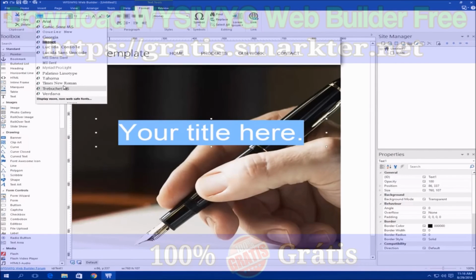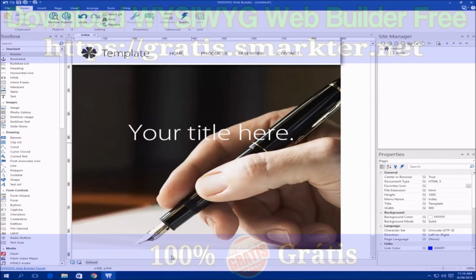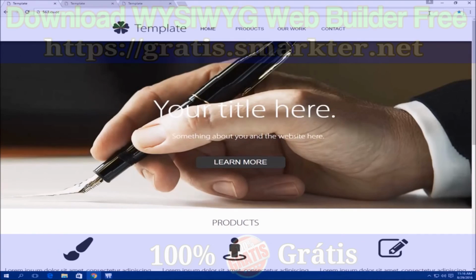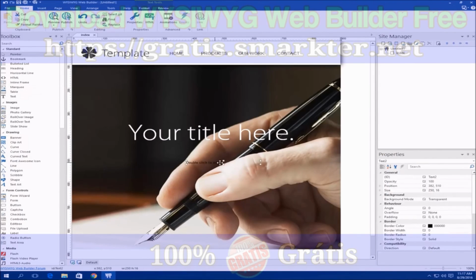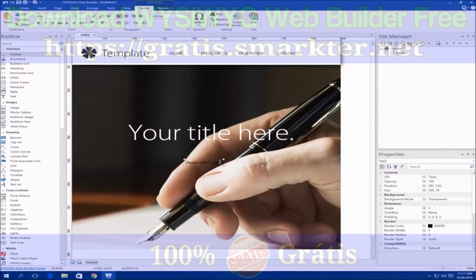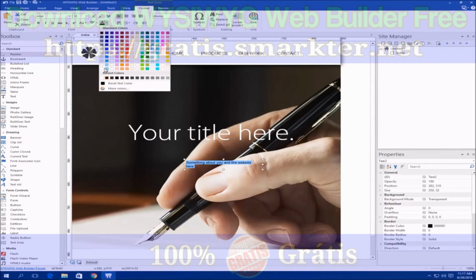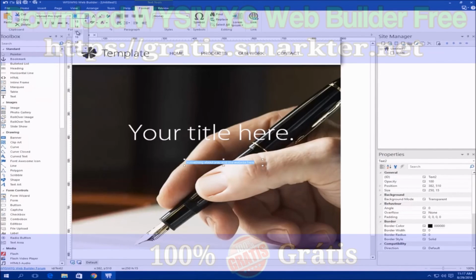And now I can select the font from this drop-down menu. As you can see, here it is. So now we need to create the subtitle. To do this, we need to select another text, and I'm just going to copy and paste this. Something about you and the website here. And now select it, select another color, select the font, change this here, and align it.